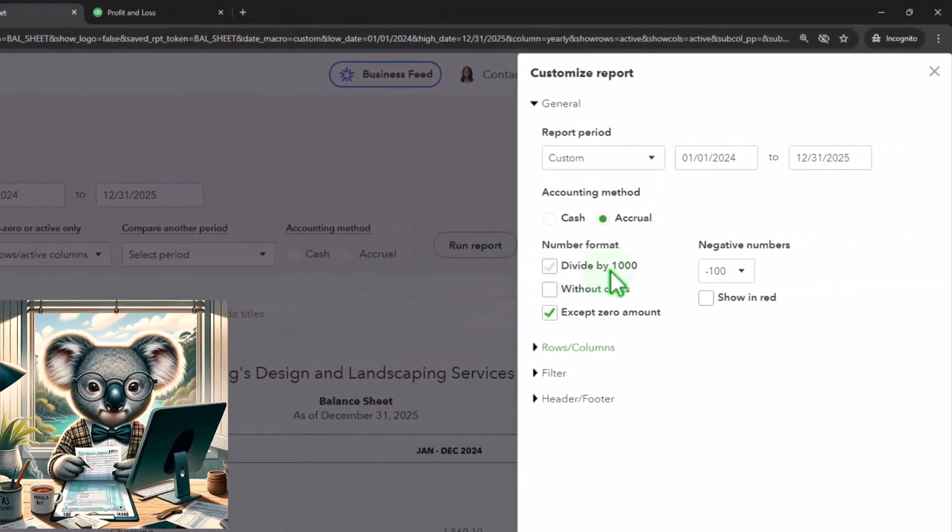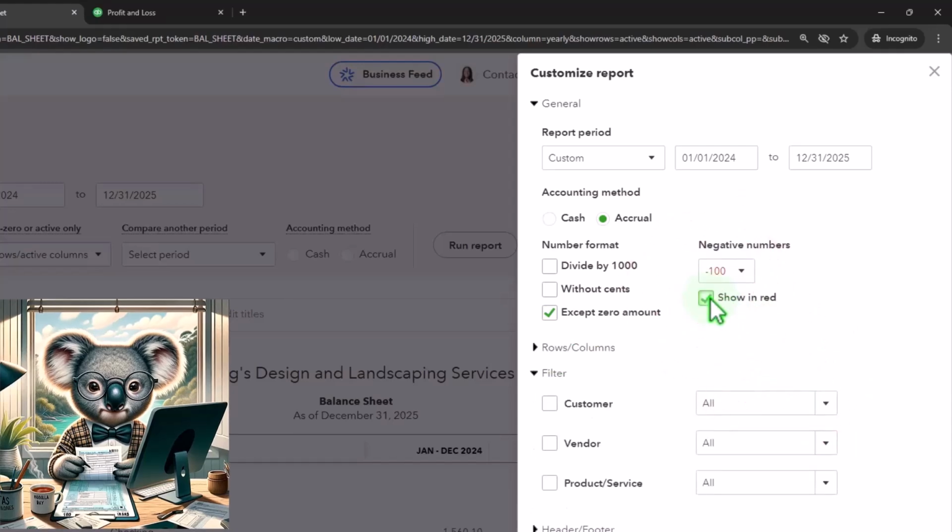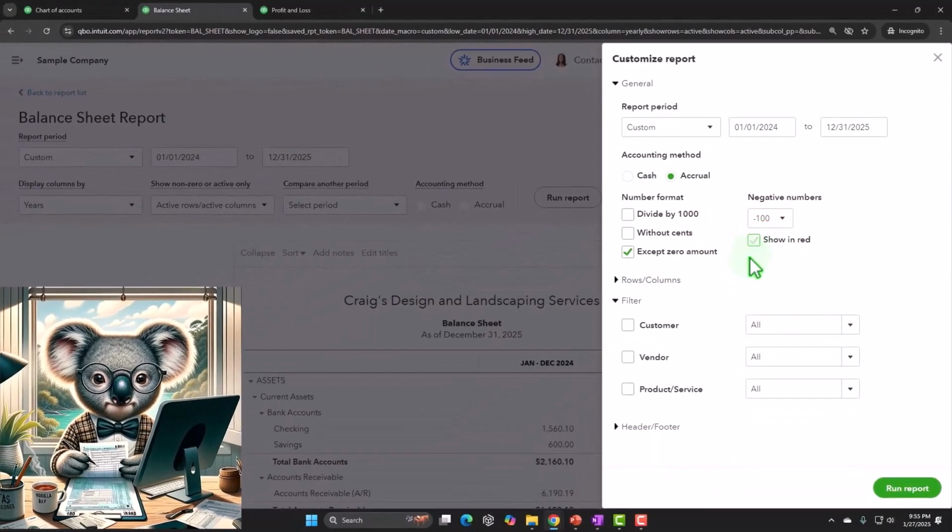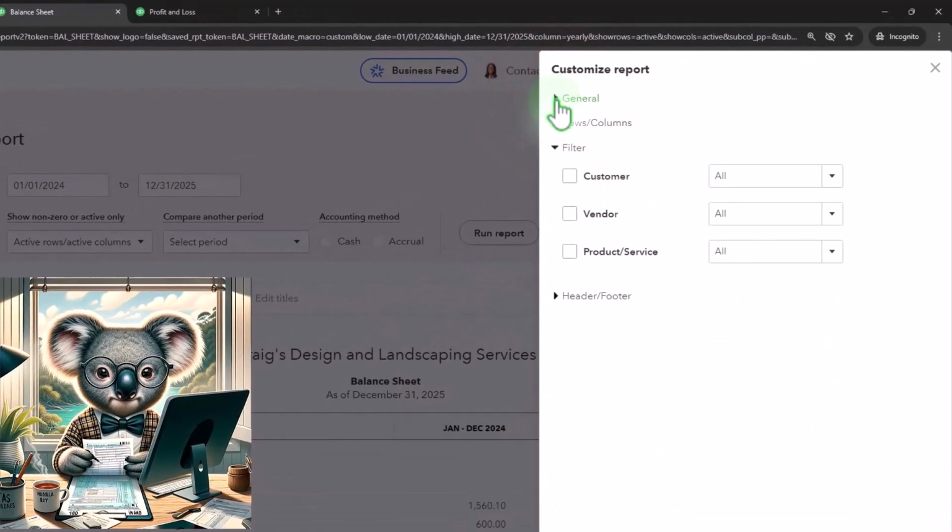And then you've got the divide by 1,000 that we saw before, the without cents, which they changed to being to the closest whole number. And that's because if you divide by 1,000, then it's not talking about cents, it's talking about the next whole number. So we have that one. Except zero amounts. So that's with the zero amounts, we've got the negative numbers bracketed and show them as red with a toggle like this time.